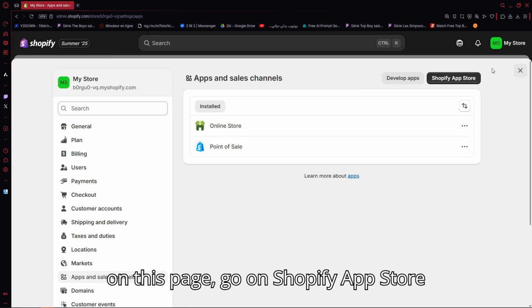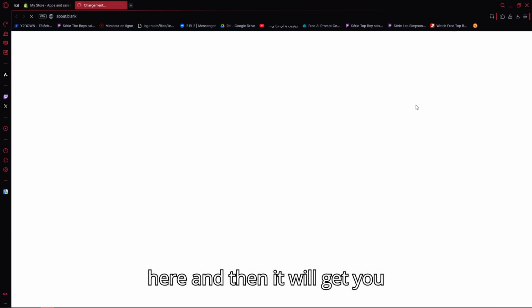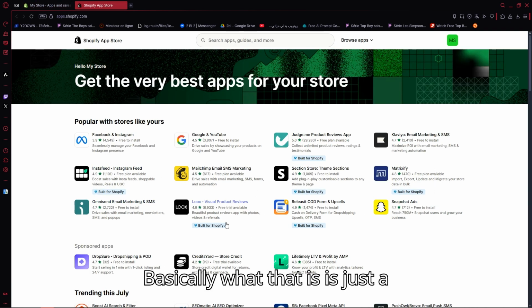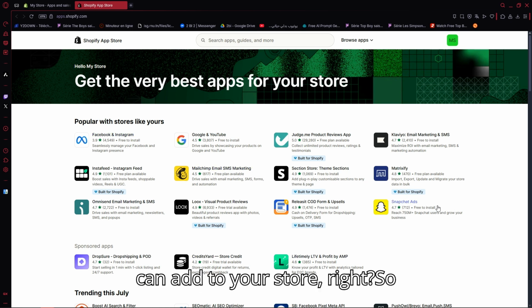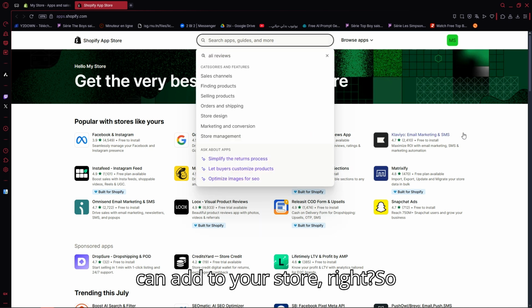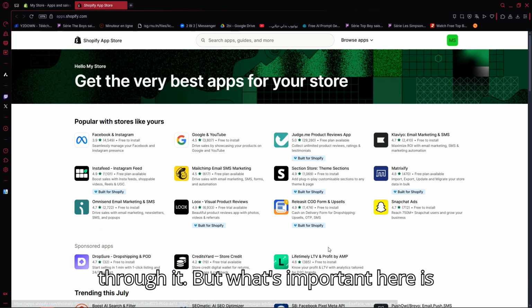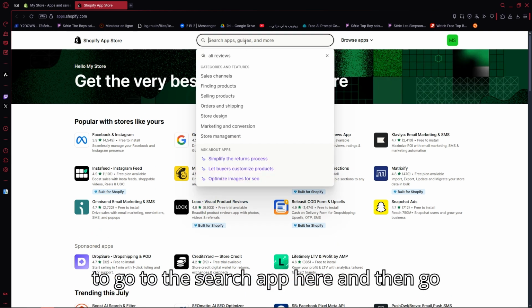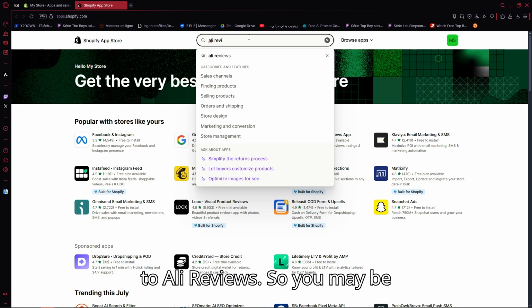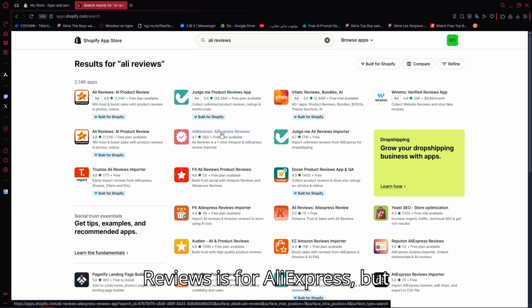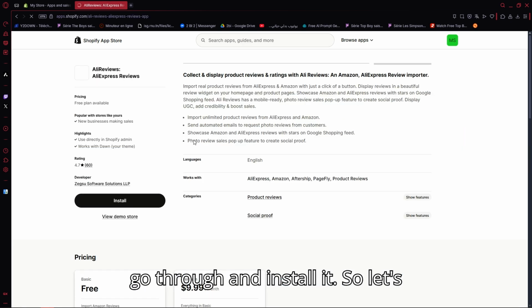Then once you land on this page, go on Shopify App Store here and then it will get you to this page, this Shopify App Store. Basically what that is just a marketplace for apps that you can add to your store, right? So you can add dashboards, you can add ads of Snapchat, etc. So just go through it, but what's important here is to go to the search app here and then go to Ali reviews. So you may be wondering why Ali Reviews. Yeah, Ali Reviews is for AliExpress, but it works also for Amazon. So just go through and install it.